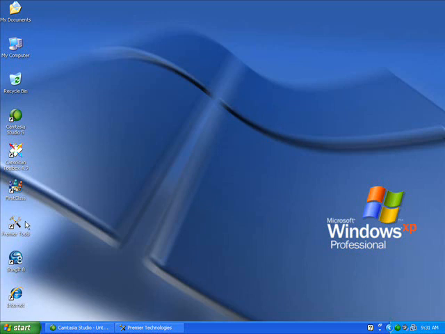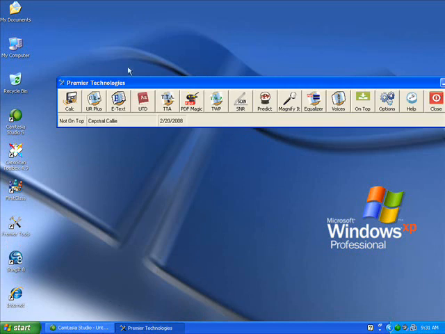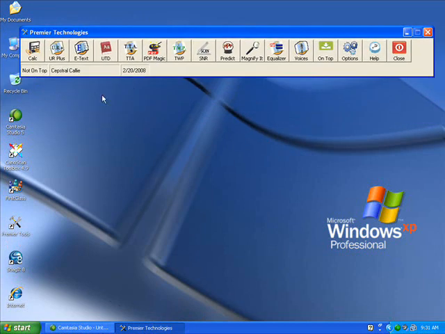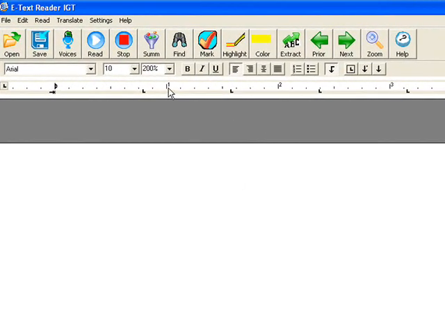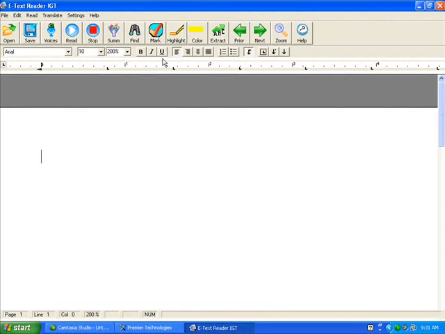To start eTextReader, we can start with the Premier toolbar, which I have here, or you can just click on your eText icon on your desktop. When you open up eTextReader, you see a very basic word processor. You can change your font, font size, and bold, italicize, underline, and justification, all the basic tools that you would use. And the reason you would want to have these is it's a functioning word processor with additional study skills.